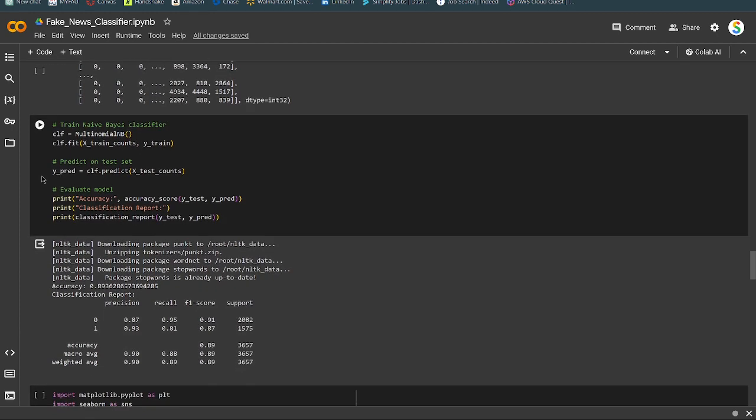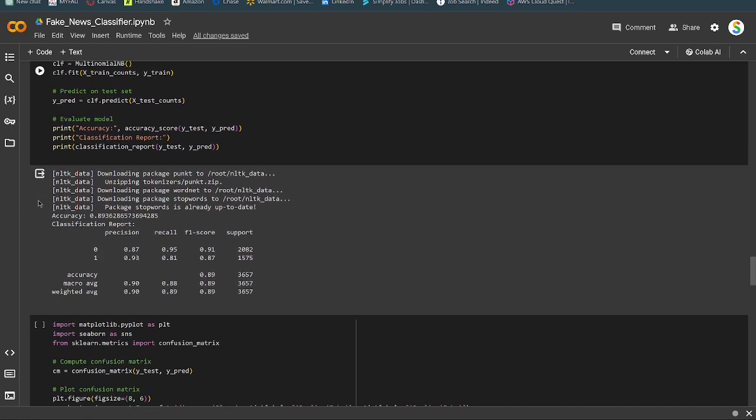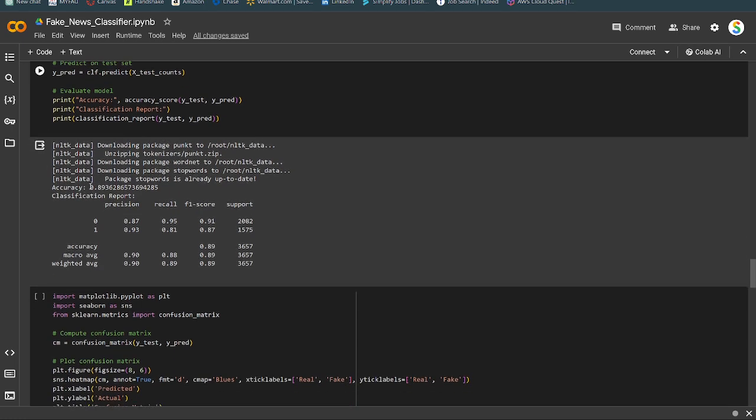Finally, we have used a machine learning model, which is multinomial naive Bayes, and once we fit the model and predict on test cases, we got an accuracy of around 89.36%, and here are some other metrics for you to see.